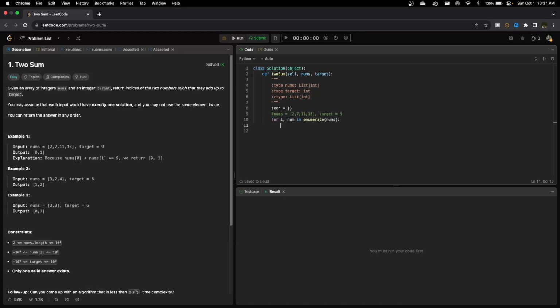Now we already initialized the hash map. We're iterating through it, and then we want to find the difference. The difference is equal to target minus num. And you want to add the number to the hash map. So we're setting the number as the key, and then we're setting, oops, this would be i. We're setting the index as the value.